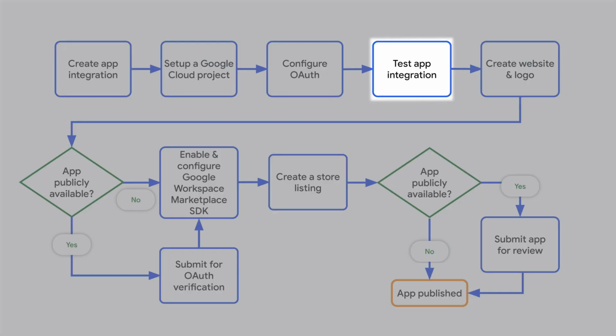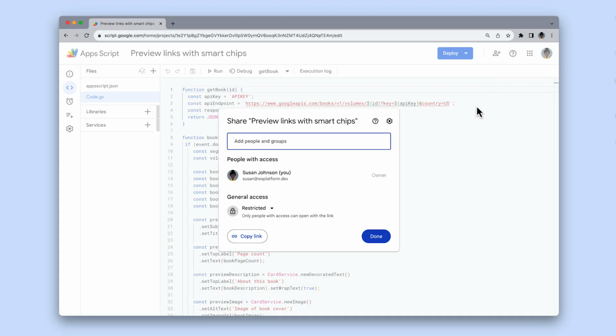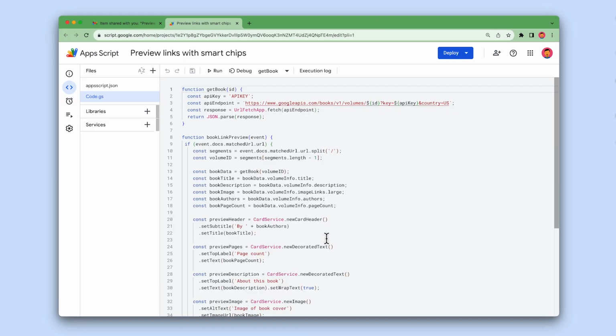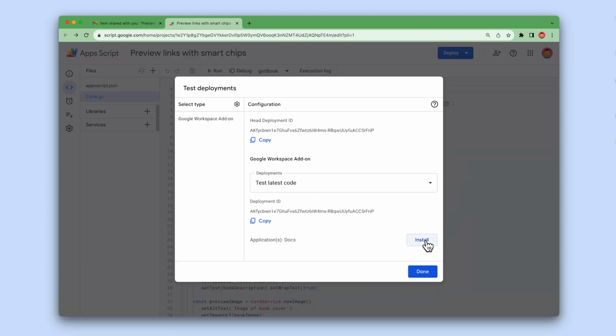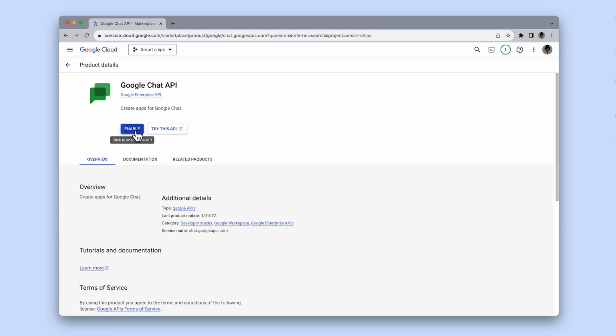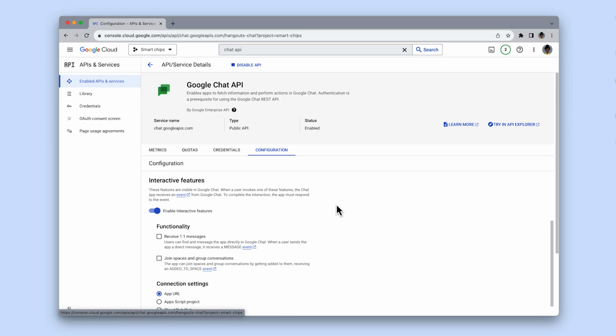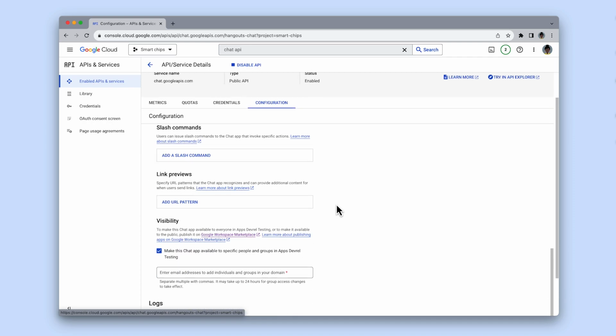Before publishing to the marketplace, it's best practice to test the add-on that you developed within the host applications it extends. You can let other users test the add-on by granting them editor permission to the AppScript project. Users can install the unpublished add-ons from AppScript's deployments dialog. Once installed, the add-on is immediately available in host applications it extends and can be tested. If you're publishing a Google Chat app, you would have to configure the Chat API in the Google Cloud Console to let users test and install the Chat app from Google Chat. In a future video, we will cover more in detail how to configure and publish your Google Chat app.